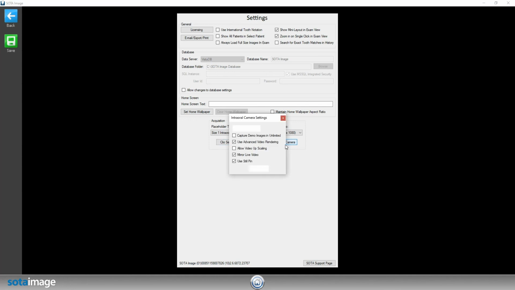Next, we're going to go into intraoral camera. If you click in camera tuning, that'll allow you to modify some of the hue and saturation features on the actual camera image. And then you have a couple more camera settings as well.